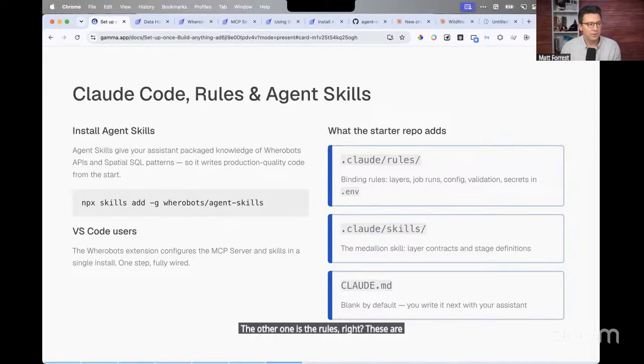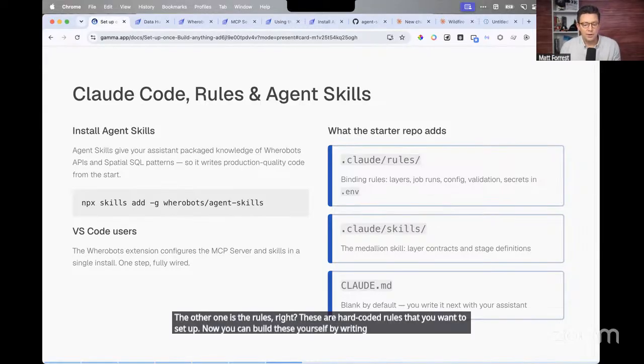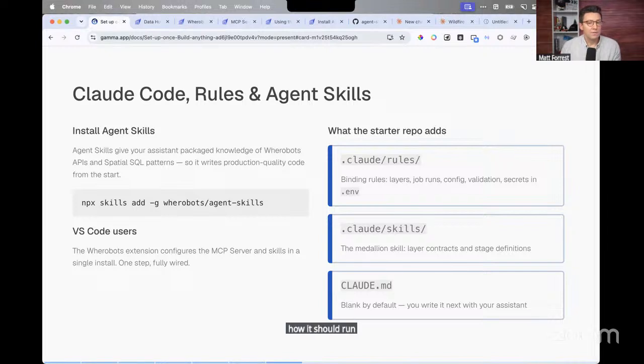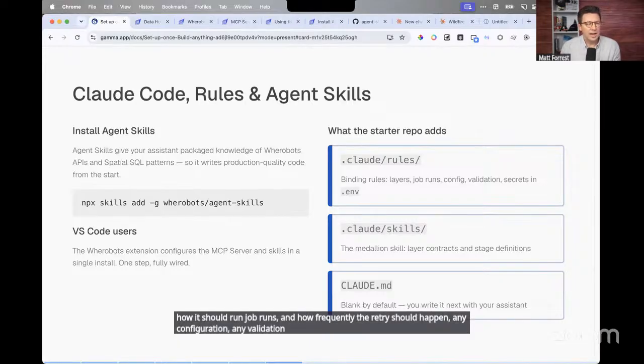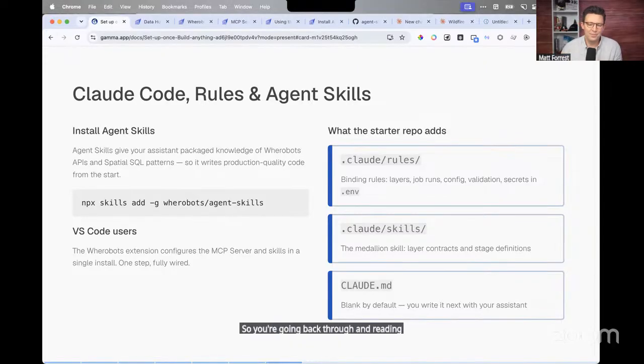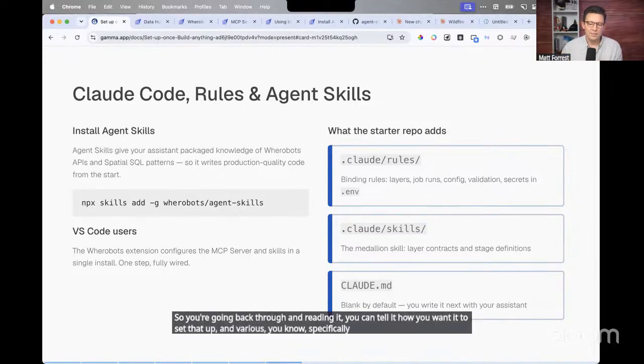These are hard-coded rules that you want to set up. Now, you can build these yourself by writing them in Markdown and setting that up, or you can have your AI assistant structure them for you. That can manage a lot of different pieces: your secrets, how it should run job runs and how frequently the retry should happen, any configuration, any validation, and more importantly, how you want to structure the code. I think anytime you do something like this, you should always have it write and output the code in a way that makes it easy for you to validate and check. So when you're going back through and reading it, you can tell it how you want it set up and specifically structure that. I think that's an important part.